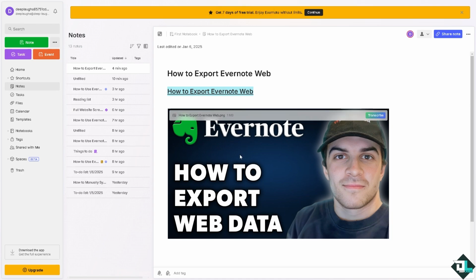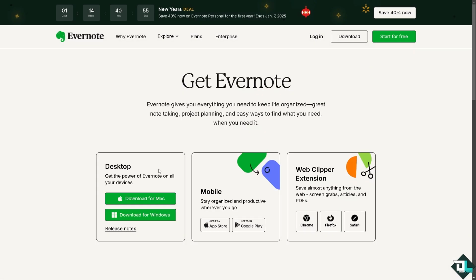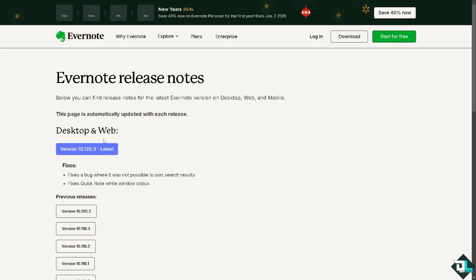It's kind of limited. It needs the help of your desktop application. If you don't have the Evernote desktop application, all you have to do is go to the download page for Evernote right here. You have two options. You can download the desktop version for Mac or for Windows, whichever you prefer. You also want to make sure that you click on the release notes, because these are some of the versions that you may want.